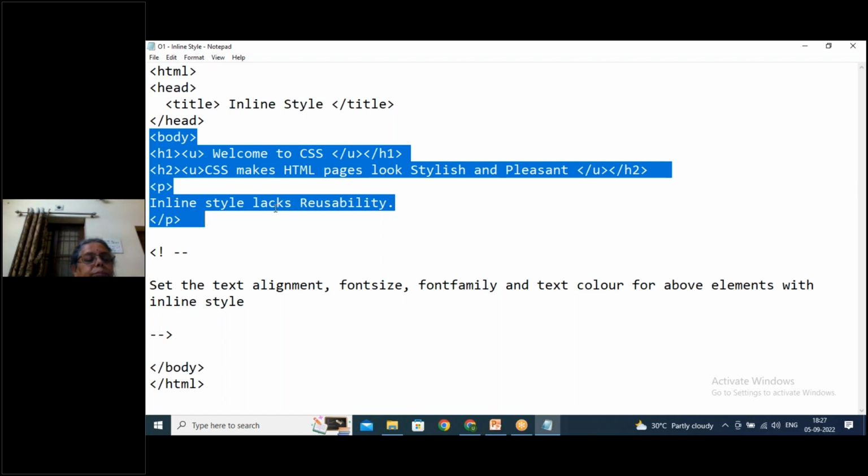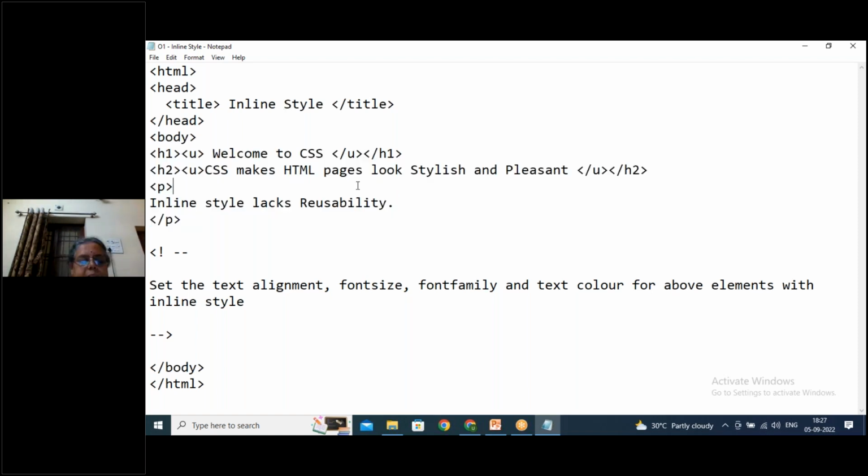Ma'am, you have the heading tag? I have the heading tag. You have the underline tag? Yes. The paragraph tag? Yes. Okay. So now what I want to do is specify a style, let's say the text alignment and font size, for the above elements using inline style. So I'm going to specify a style for my H1, heading H2 and then the paragraph.